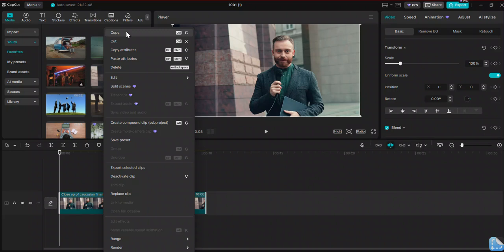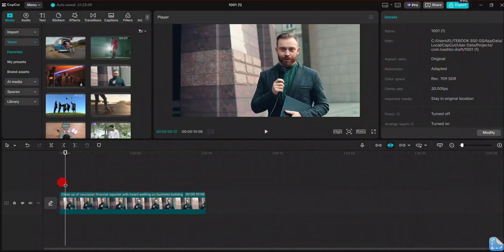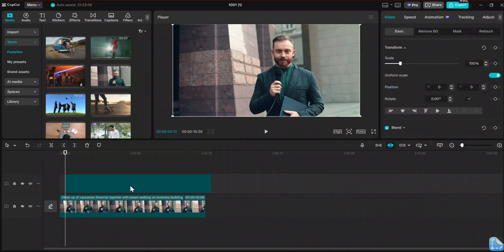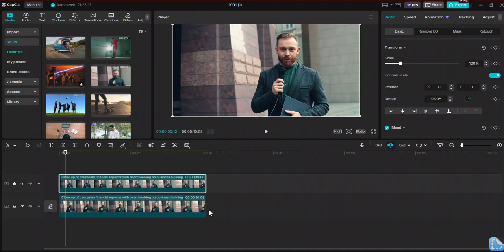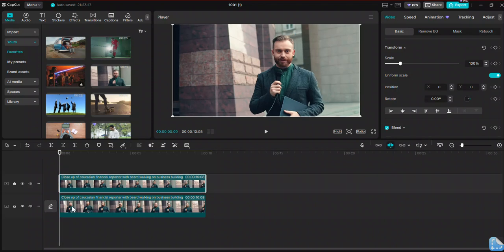Go ahead, click on this copy. So click on this section, right click and paste. So now you duplicate the video. So now make sure to align the first clip and the second clip in center. So now they are all in the center position.